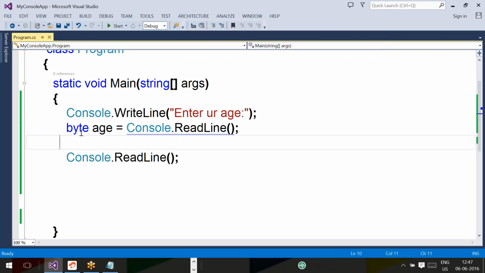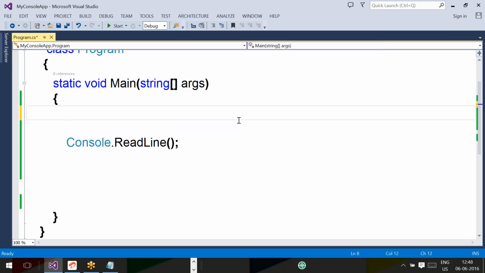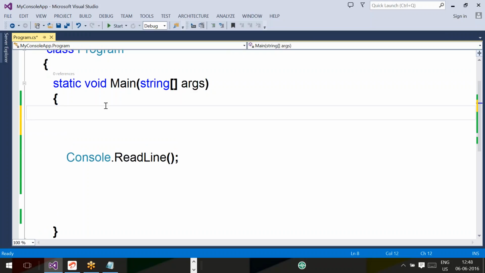I'll show you some of the implicit typecastings now. For example, let's see.